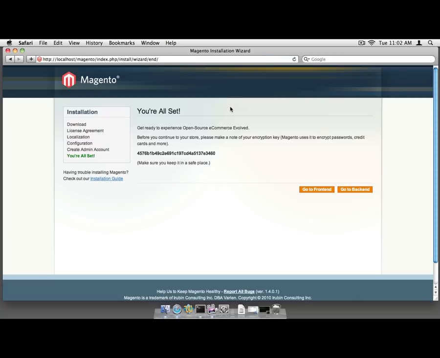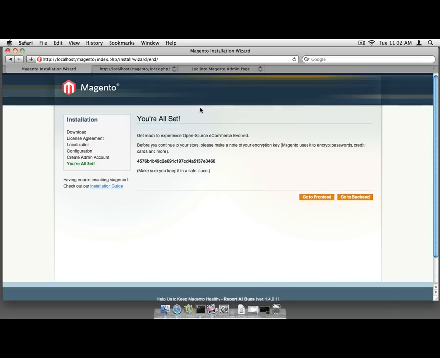Okay, so now we're all set. Our installation is now finished, and Magento's also given us an encryption key. You should copy and paste this, put it somewhere safe. This encryption key is used internally to encrypt and decrypt passwords and credit card information. At this point, we have the opportunity of clicking on Go to Front End or Go to Back End. So I'll go ahead and do that on both.